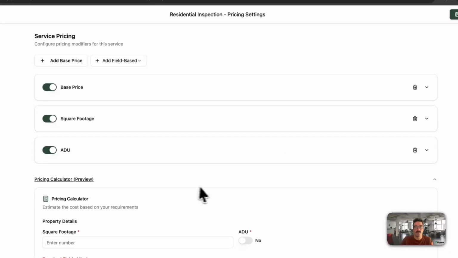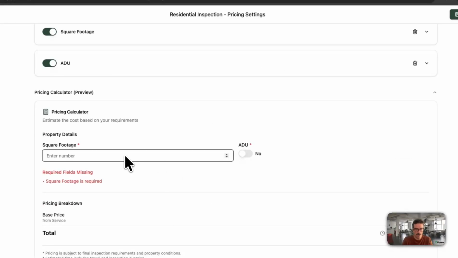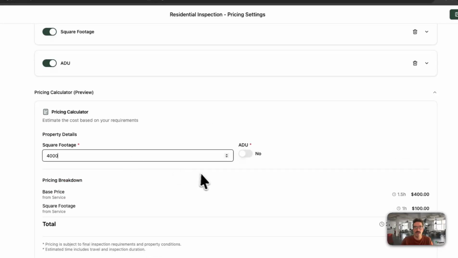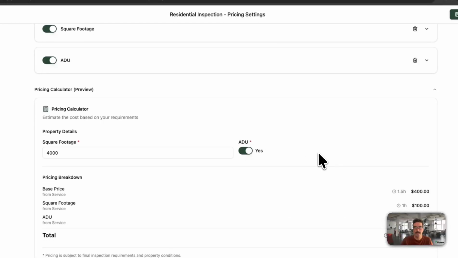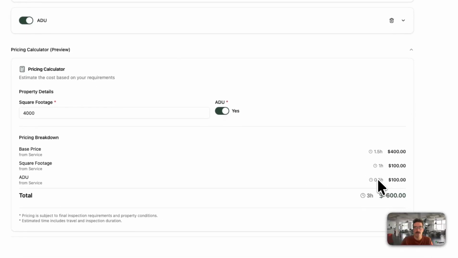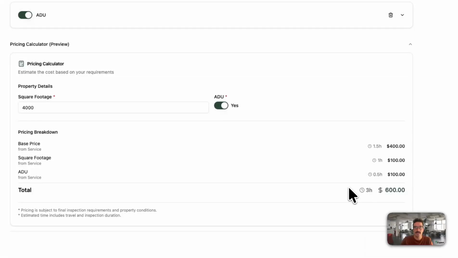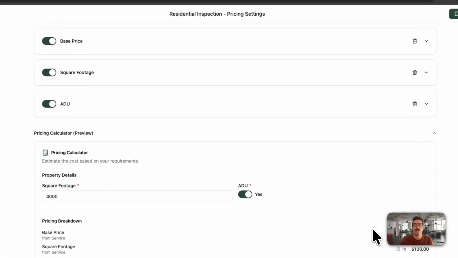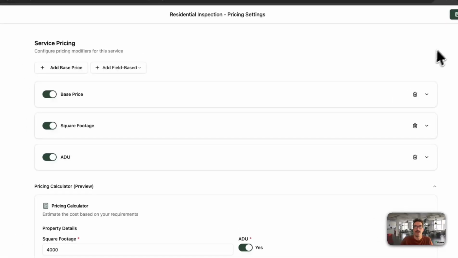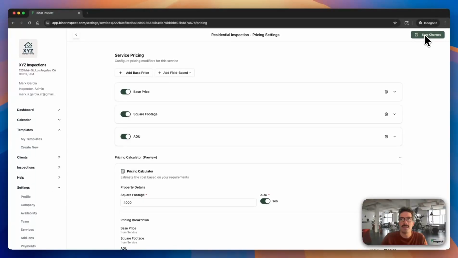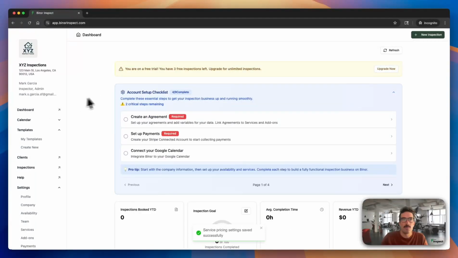At the bottom, there is a preview. So you'll be able to see if you enter in 4,000 square feet, it's taking the base price of 400, it's adding $100 because it's 4,000 square feet. And then if I toggle on ADU, it's adding the $100 and a half an hour. So the total inspection is 3 hours and the total amount is $600. Once you have the pricing set up the way that you want it, you just make sure to click save at the top. Go back to our dashboard here.